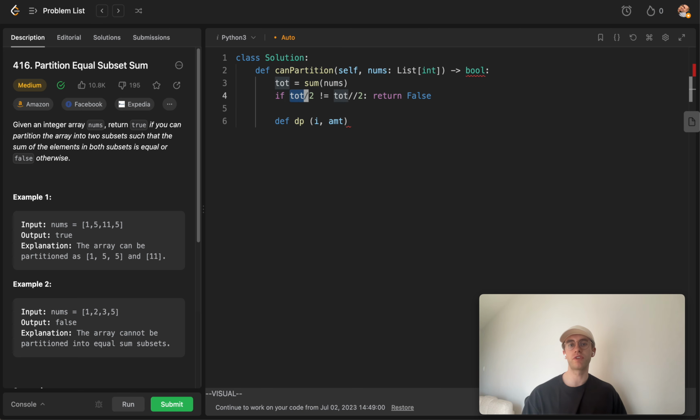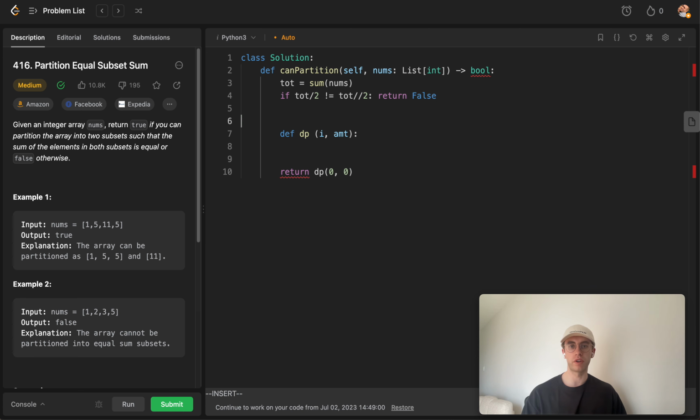And so if the total sums don't equal each other when you round down with integer division, then you just return false. We're just trying to find some amount that is equal to the division by 2, or 1/2, of the total sum. All right, and so we're basically going to return dp of 0, 0 for this point, like so, and we want to cache this, of course.